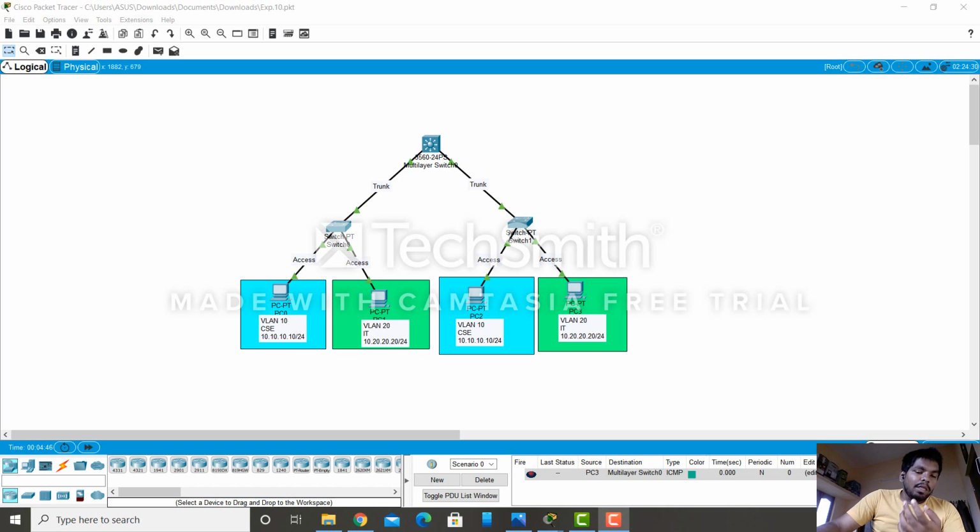Configuration commands. Cisco L2 switch. Same configuration for both switches. Create VLANs 10 and 20 in the switch database like this, on switch 1 and switch 2.